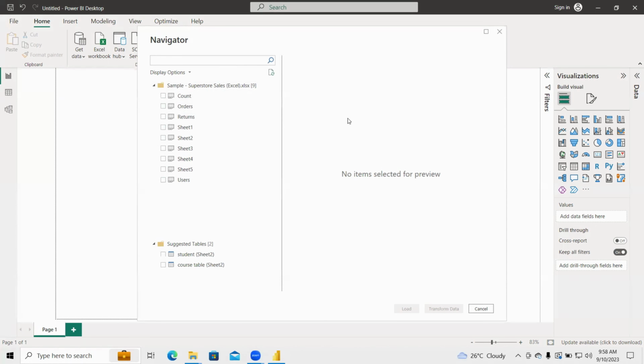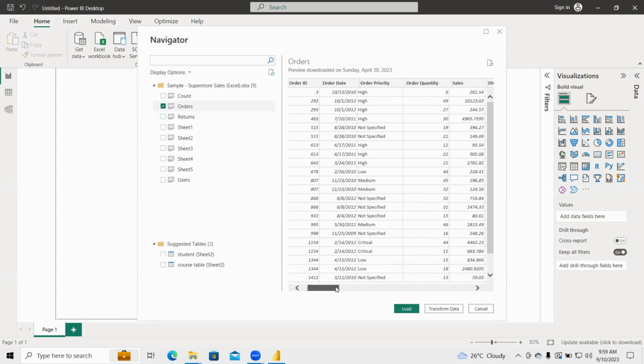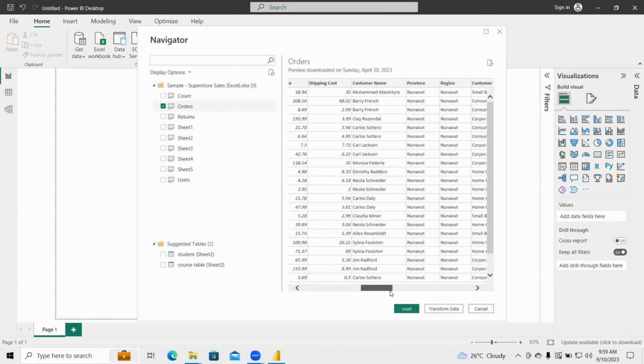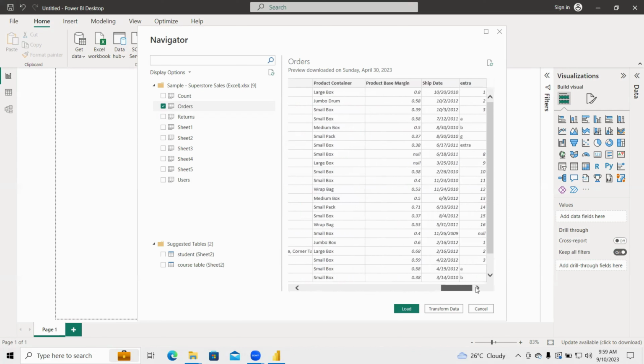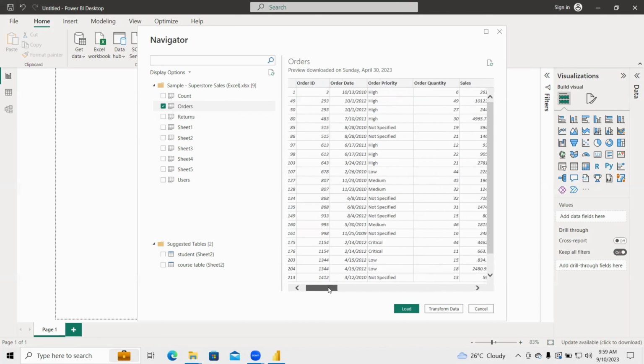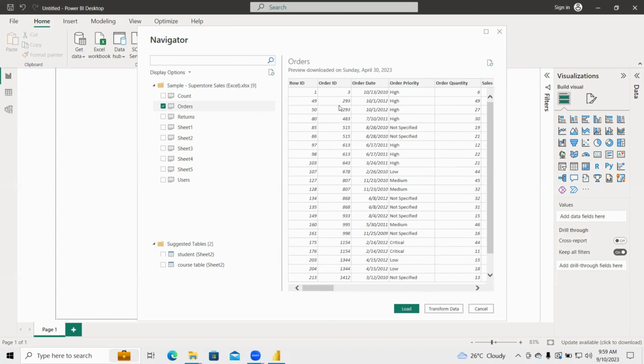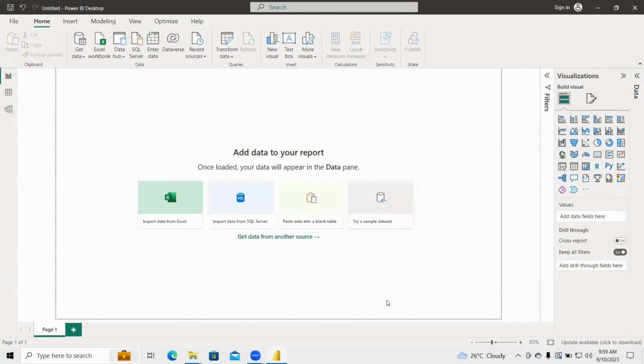Now, if you want to see a preview of any sheet, you need to check this option. So if I check this orders sheet option, you will be able to see what kind of data your Excel file holds, right? You can see that there are different columns present in this Excel file. And now you want this data to be loaded into your Power BI file. So what you can do is click on load.